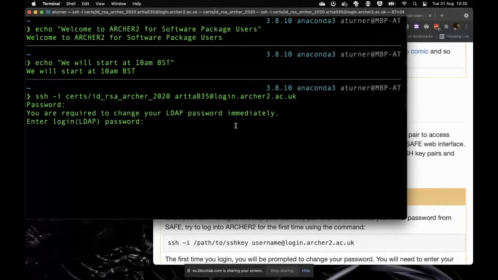But then it tells me I'm trying to change my password straight away. So that's my login password, which is the same as the single-use password that I've just used. So I'm going to paste that in again. And then it asks me to enter a new password. And this could be whatever I want to use in here.